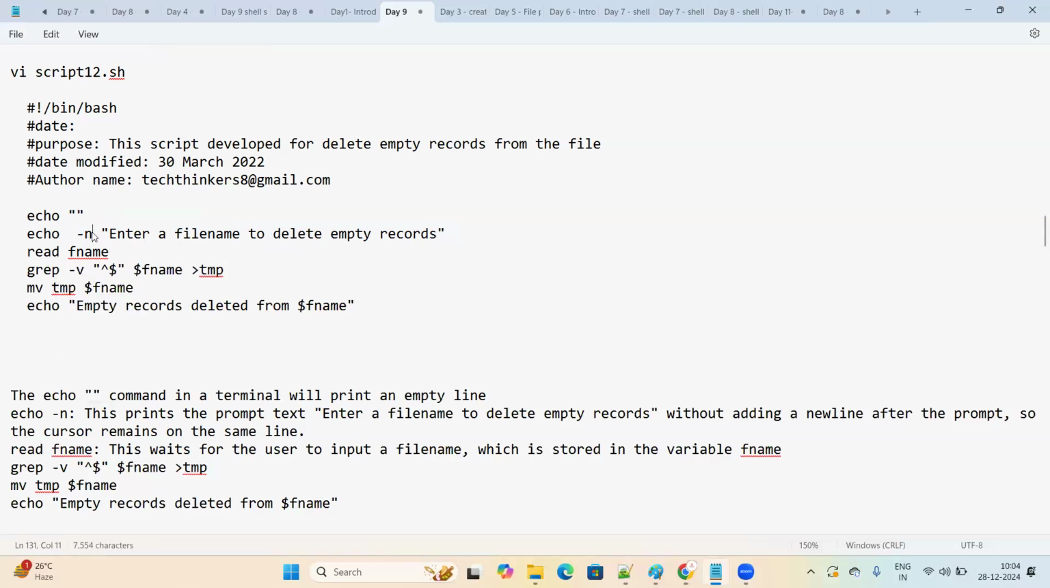Usually, the echo command, remove the -n and read this command now. What is the meaning of this echo command? Echo "enter a file name to delete the empty records" will just print this particular string. That's it. But if I'm using -n here, it says that without adding a new line after the prompt, the cursor will remain on the same line.